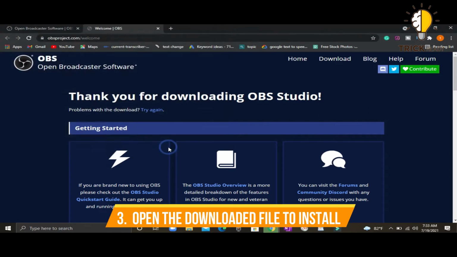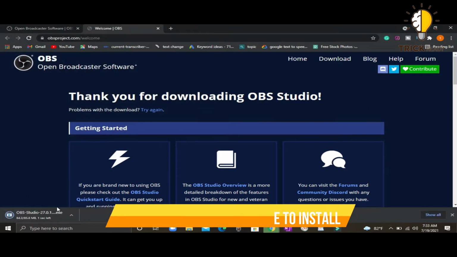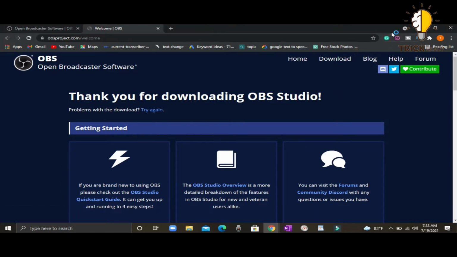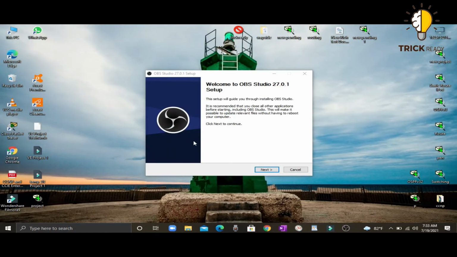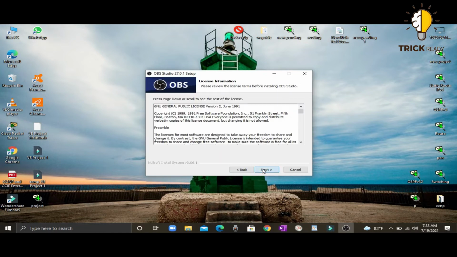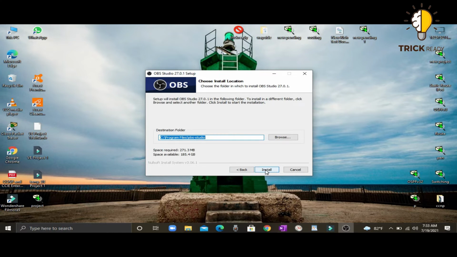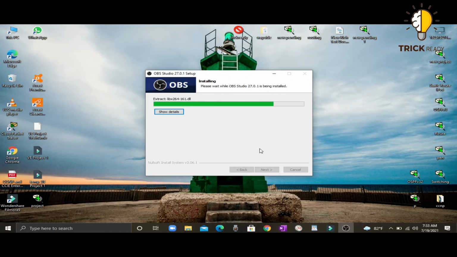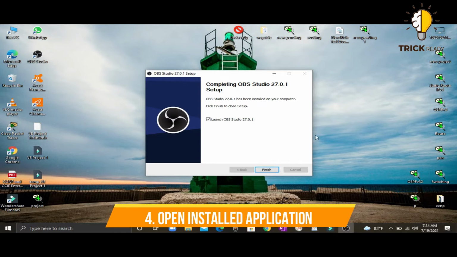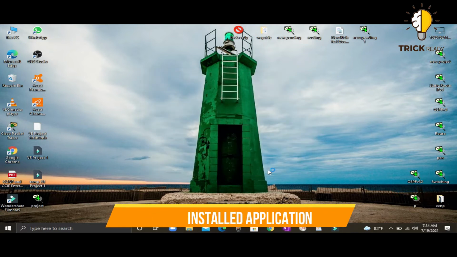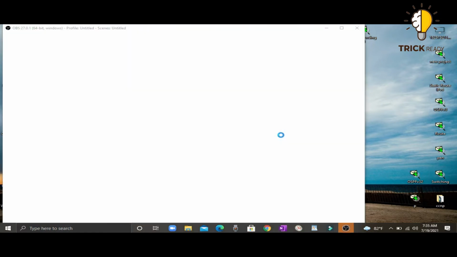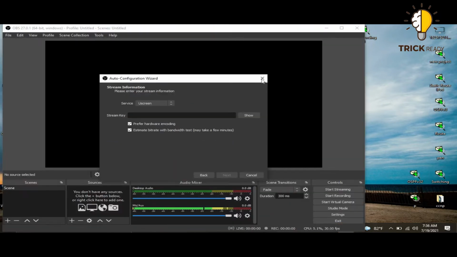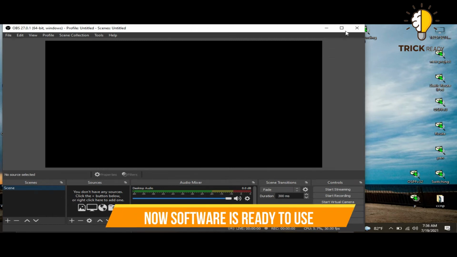3. After the download is complete, open the downloaded file to install. To install, first of all, you have to give Windows permission. Now on the setup window, click on Next, accept the license agreement, select your installation path and click on the Install button. 4. Now when you open OBS Studio for the first time, you have to agree to their license agreement. Now the software is ready to use.